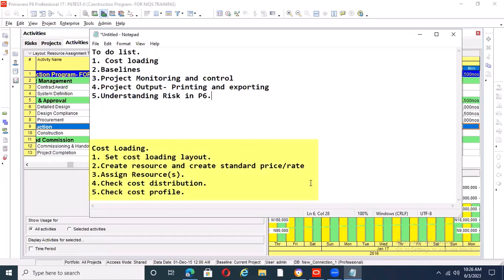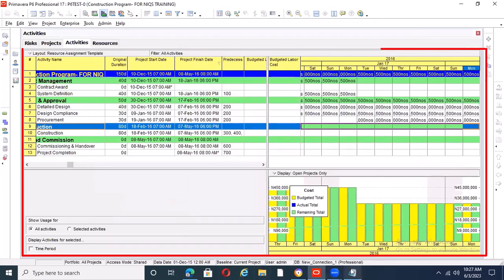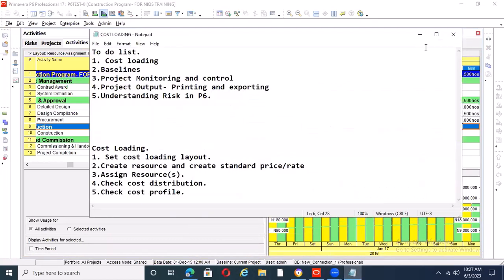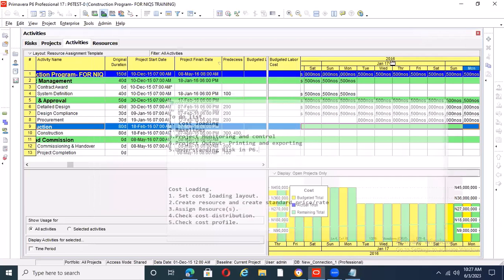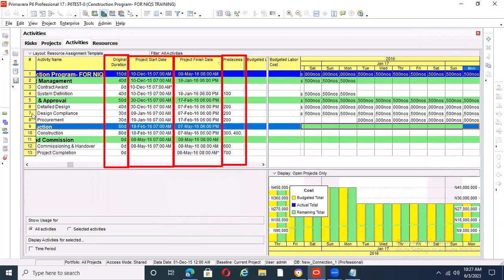So for cost loading, I've outlined what we need to do. First, you set the layout. How do I set my layout? How do I start? What are the fields that are required for cost loading?